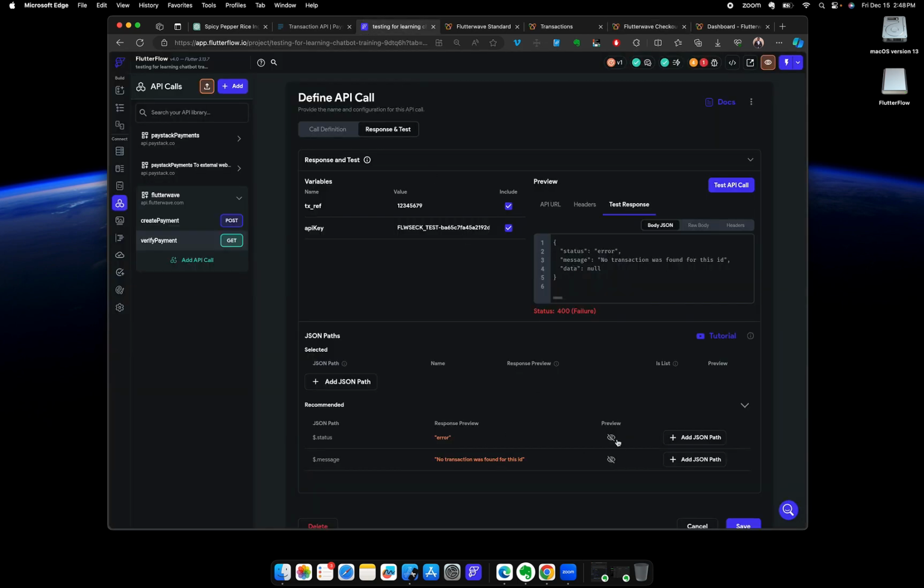So if you want to collect information from this endpoint, you can click on this error or maybe this message, and if status is equal to error, then you know that, okay, maybe the user has not made any payment at all. So you can make your own judgment with that. So I'm just going to click on status and I'll paste it here. All right.